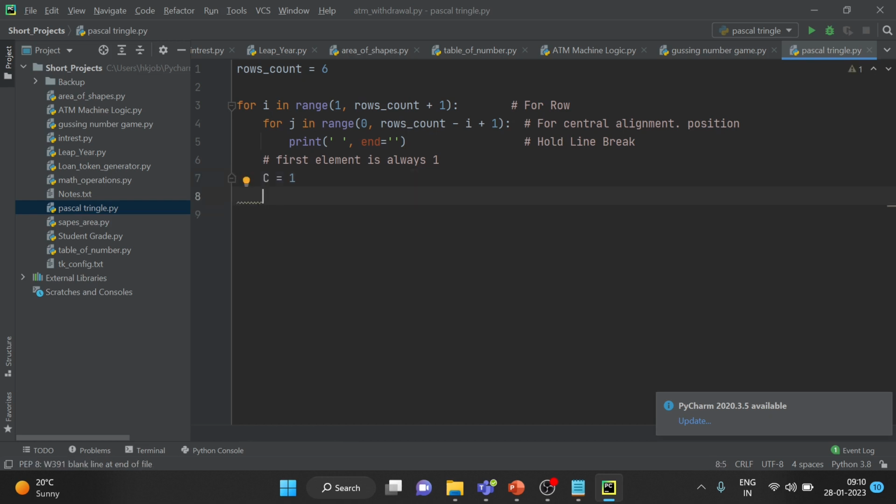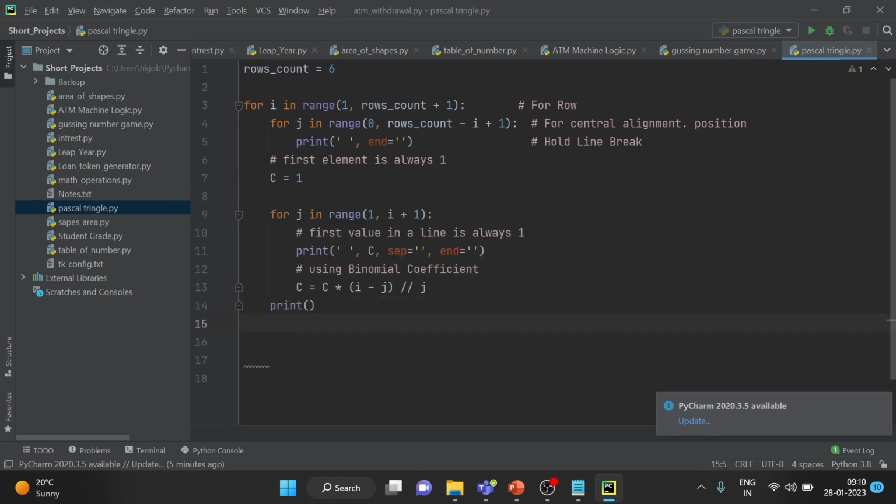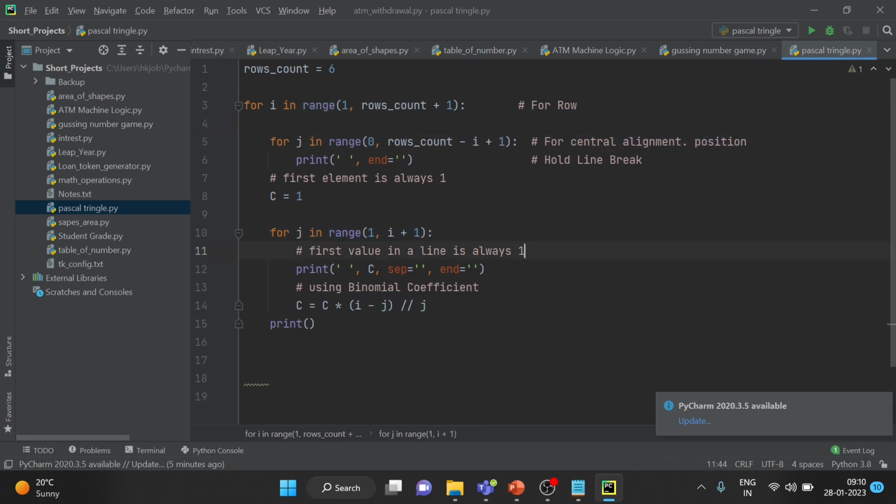and after that I have to run another loop. As you can see on my screen right now, there is a loop inside a loop. This is the main loop, and I have one more for loop here. After we have printed the first value, we will write more values and separate the values by space, and we will hold the line until the loop is completed for j. Then we will use the binomial coefficient to get the number to be printed.